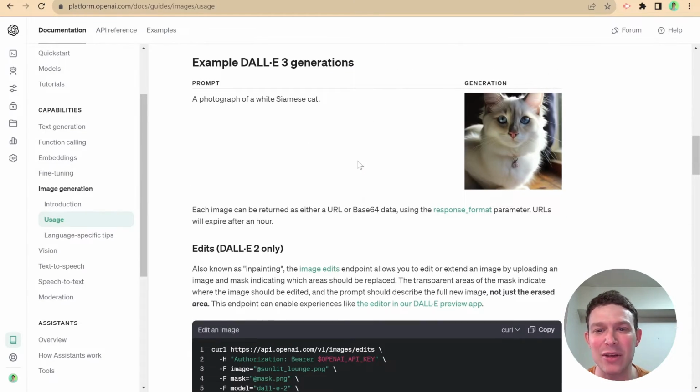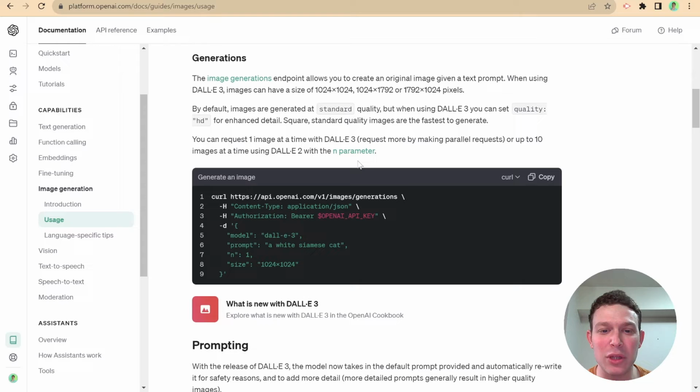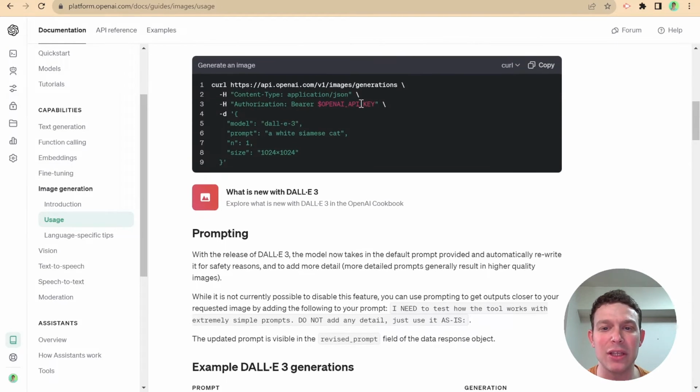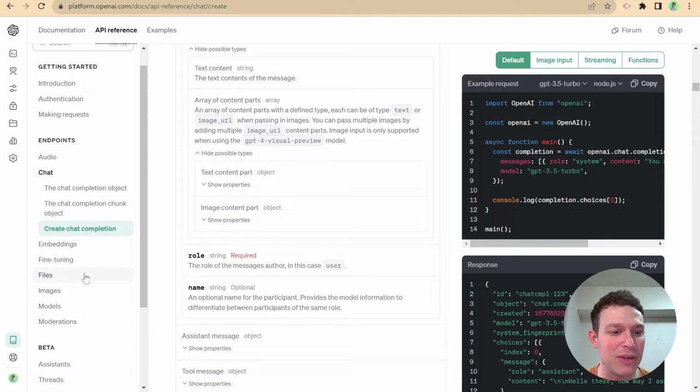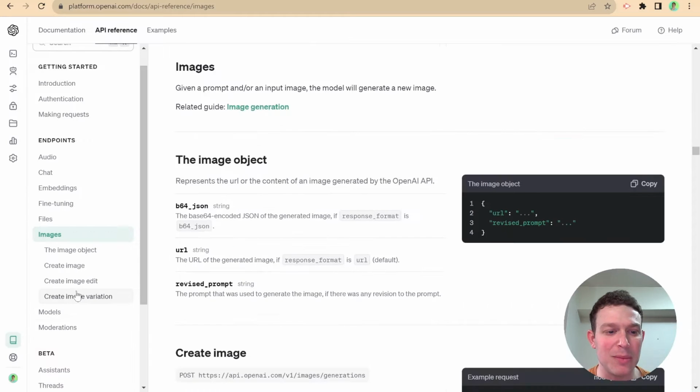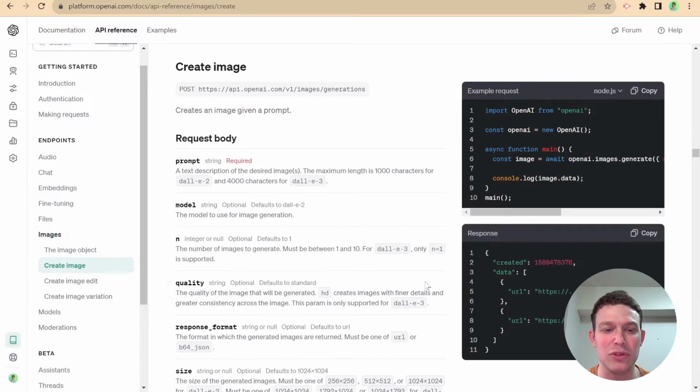It's important to note that it only works for the creation endpoint. So Dall-E 2 also had the capability to edit and provide variations, but that is still only possible with the Dall-E 2 model. So we're just going to be checking out the new creation with Dall-E 3. And in order to do that, let's take a look here at the API reference, and we'll head over to images and head over to create image.